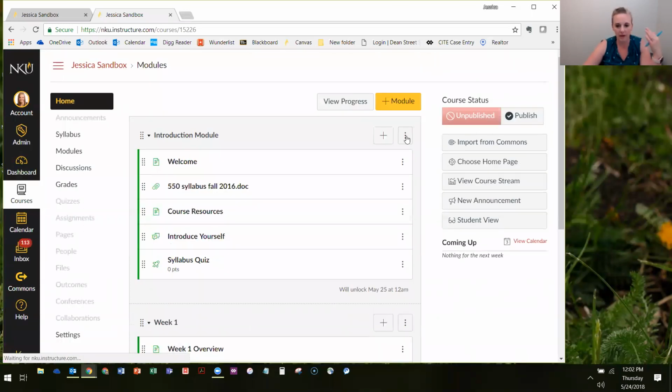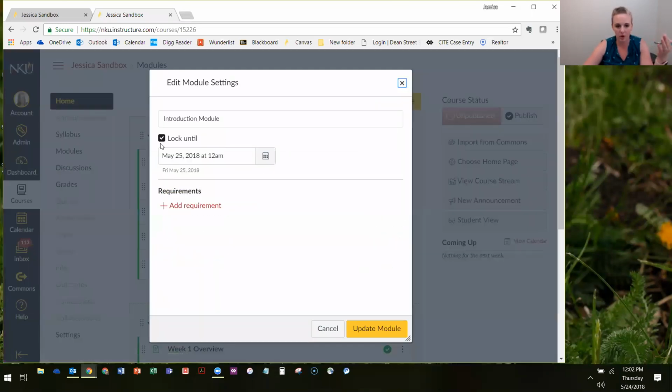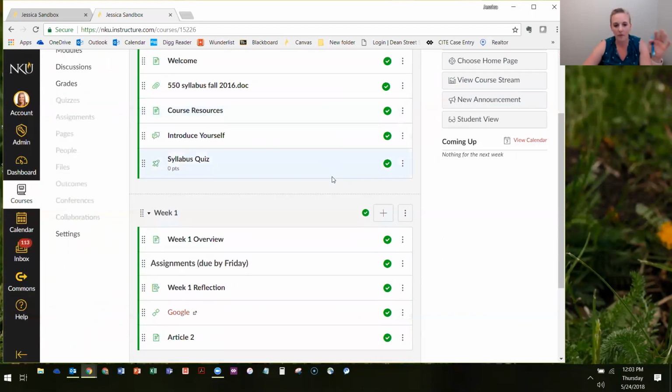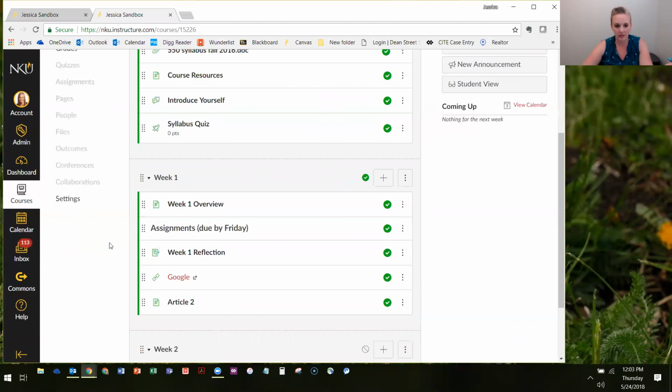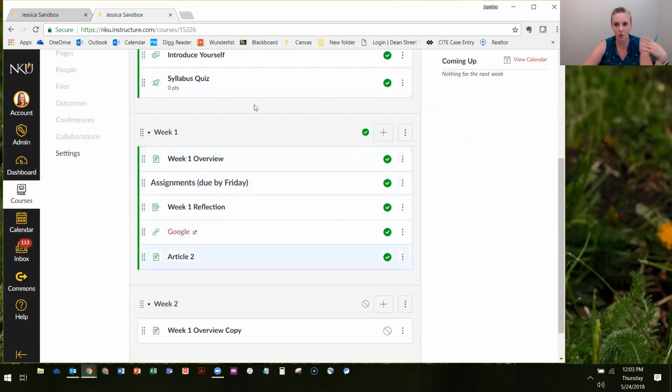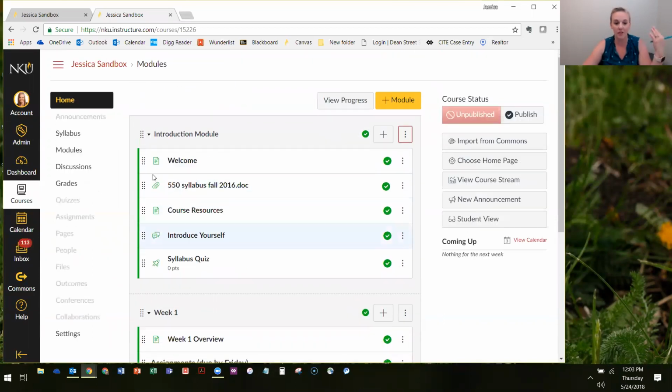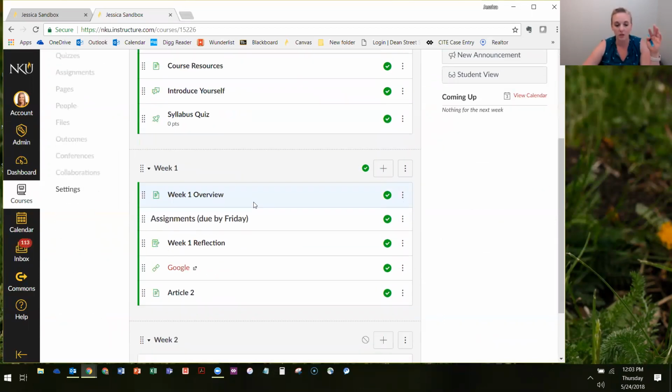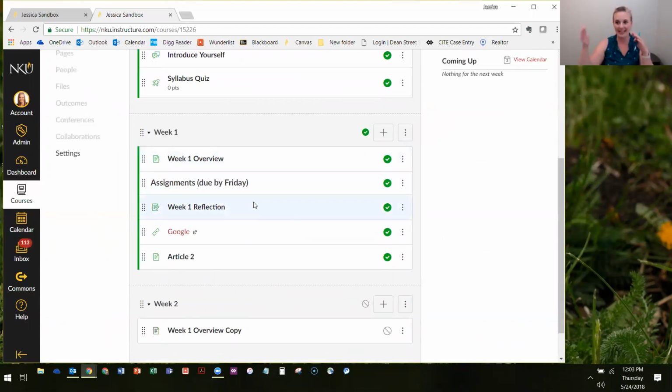And then we have another option. I'm going to turn off the lock until date. And we have another option called prerequisites. The prerequisites say that this module here won't unlock until this module is completed. So you can set it like that, almost like a gate. If you use adaptive release in Blackboard, it's the same thing.